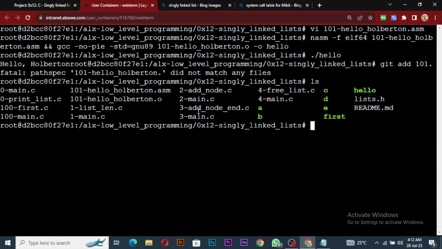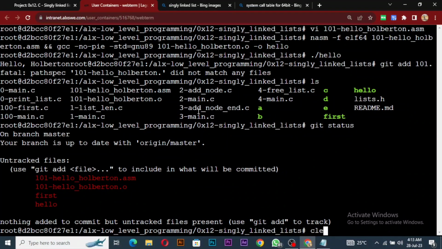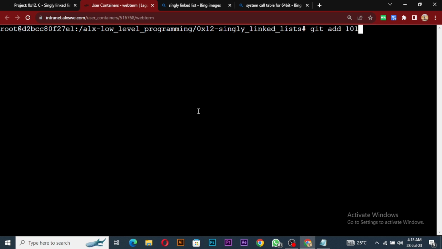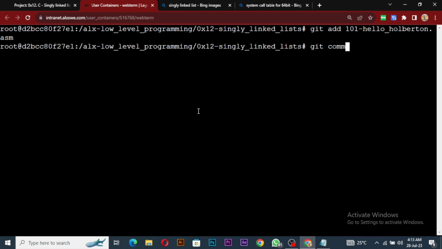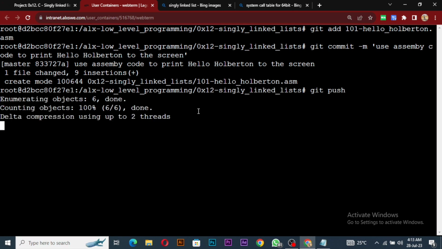Oh, it has created 2 files for us. So I'll git add. Let me git status to see if I've not added that one. Okay, I've not added it. Good. So git add 101 dot asm, git commit, use assembly code to print hello Holberton to the screen. Then the push. Okay, so let's check.